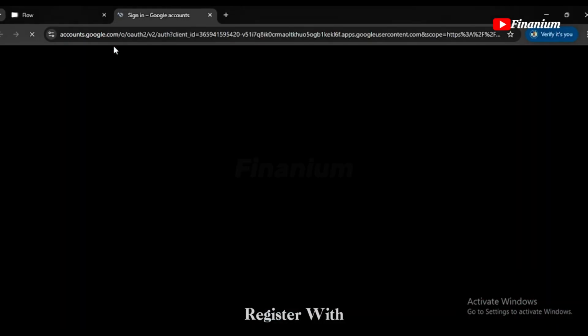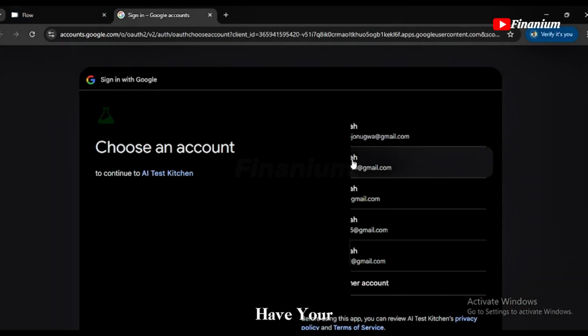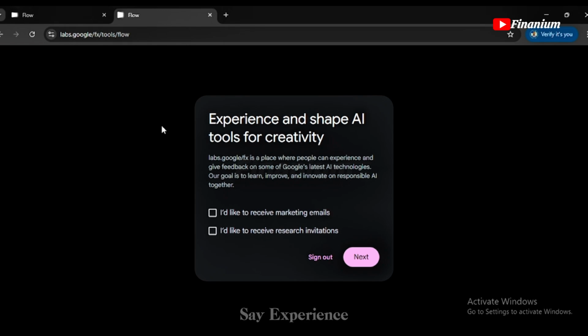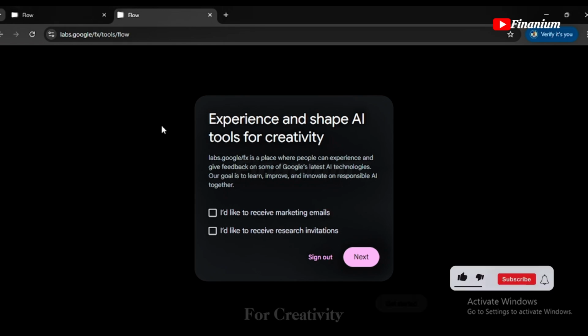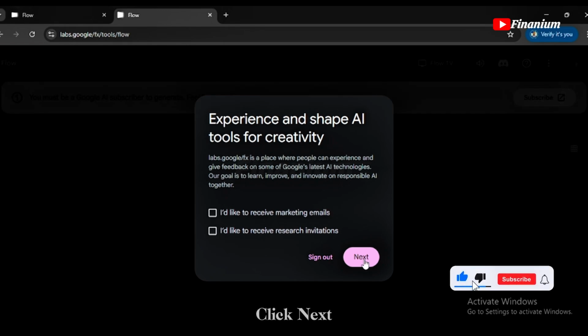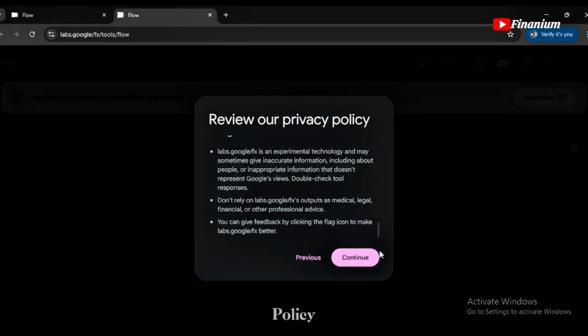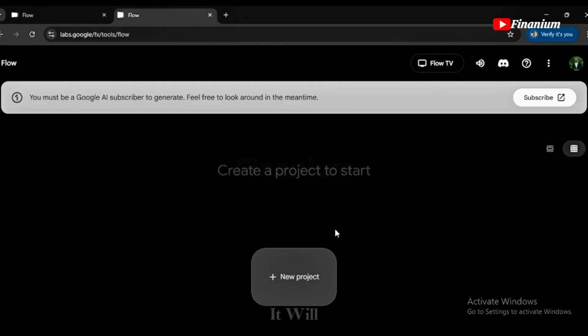Now you're going to register with your email. If you have your email on your phone or your laptop, you're going to register with your email. And then it will say experience a cheap AI tool for creativity. Then you click next and it will bring this up. Review our privacy policy, click continue. And then it will take you to the main page of Google Flow.